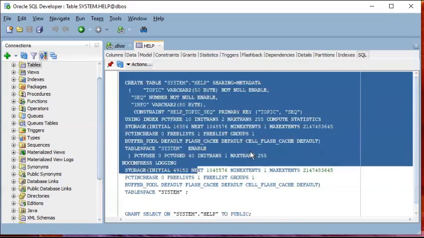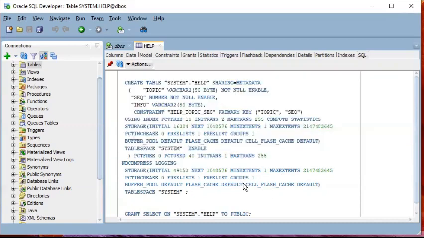Although DDL is not just about create. There are other DDL statements like alter. Okay, so that is for another conversation.